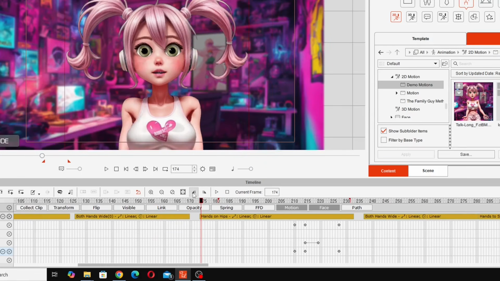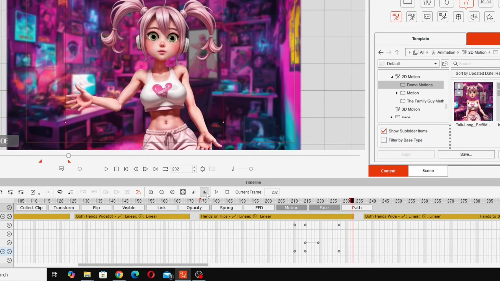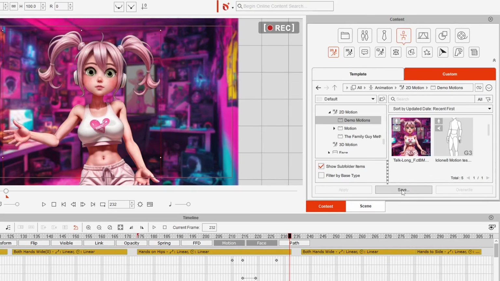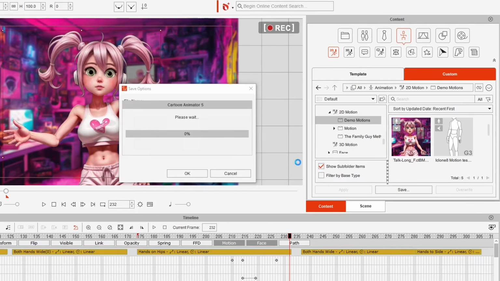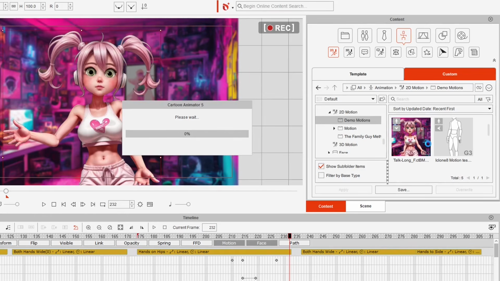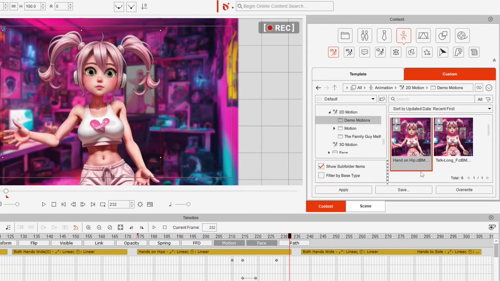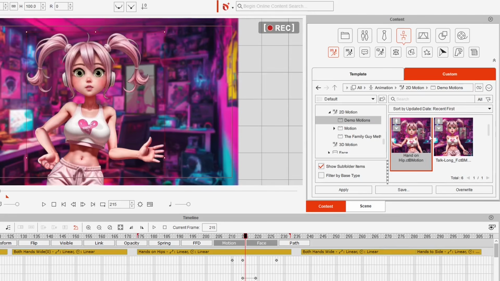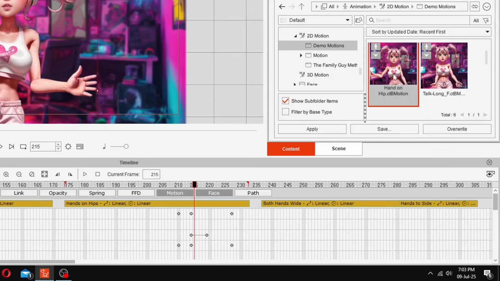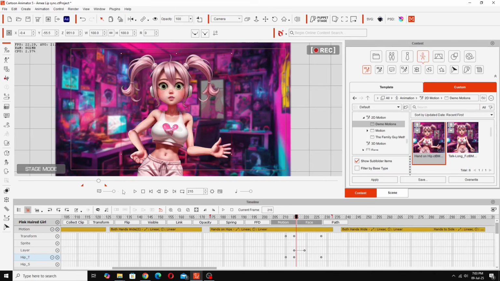Select that point and click this button here, and that will do the first flag, and then go to the end and select this button here. With the character selected, we can just hit save, and we'll call that hand on hip. And you'll see that gets saved over into our 2D motion file over here. And if we wanted to, we could actually change that thumbnail to this one. Just right click on the thumbnail and do capture thumbnail.